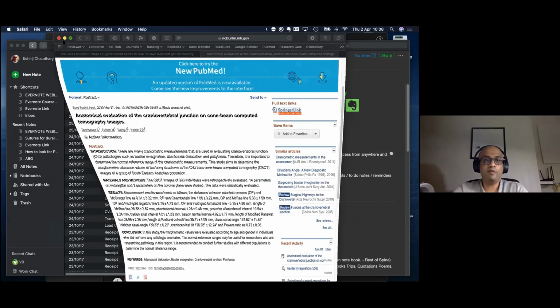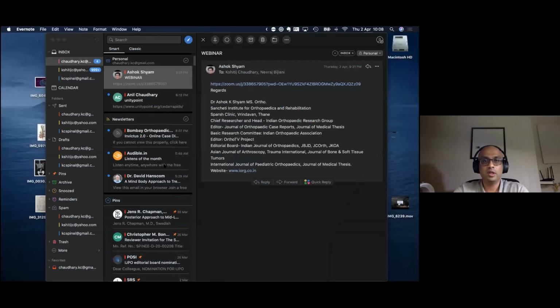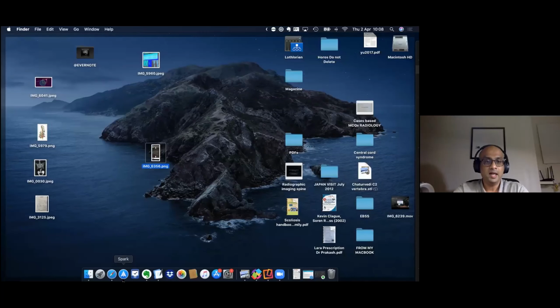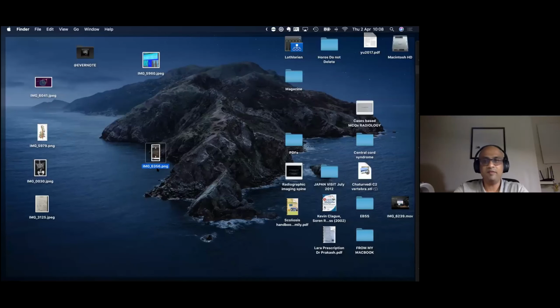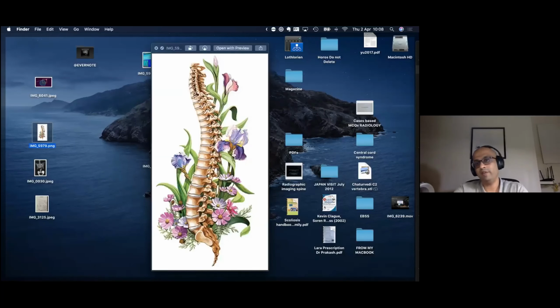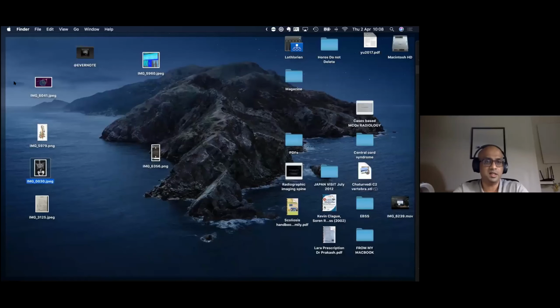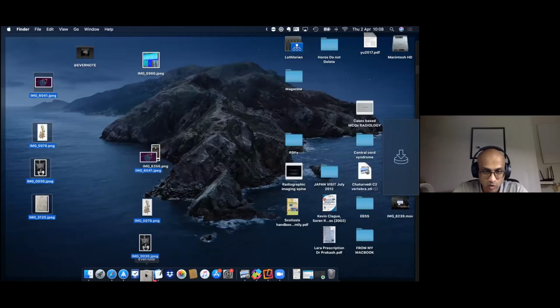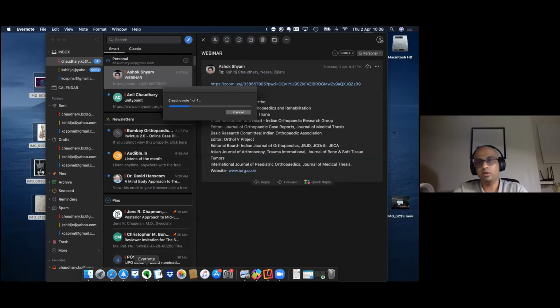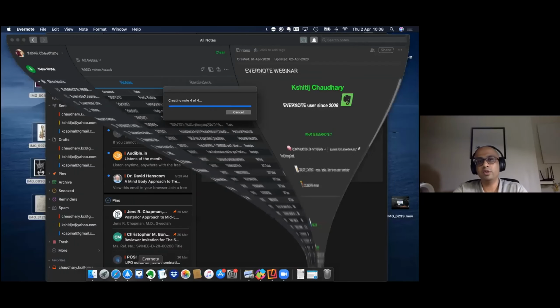Now, another way of putting stuff in Evernote is going on your desktop. Let's say my desktop is cluttered. I have this geometry problem that I want to solve. I have this very good artwork of a spine, this scoliosis cadaveric anatomy. I want to store this. Maybe sometime I'll use it in my presentation. I want to put these images into Evernote. So I'm going to select all of them and then just drag them over that Evernote icon. And it's just going to create a note of all these 4 images in my Evernote.